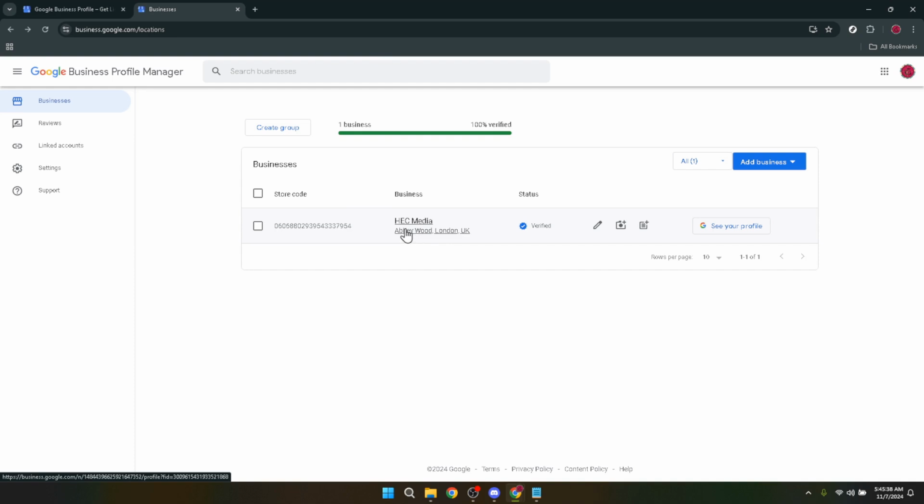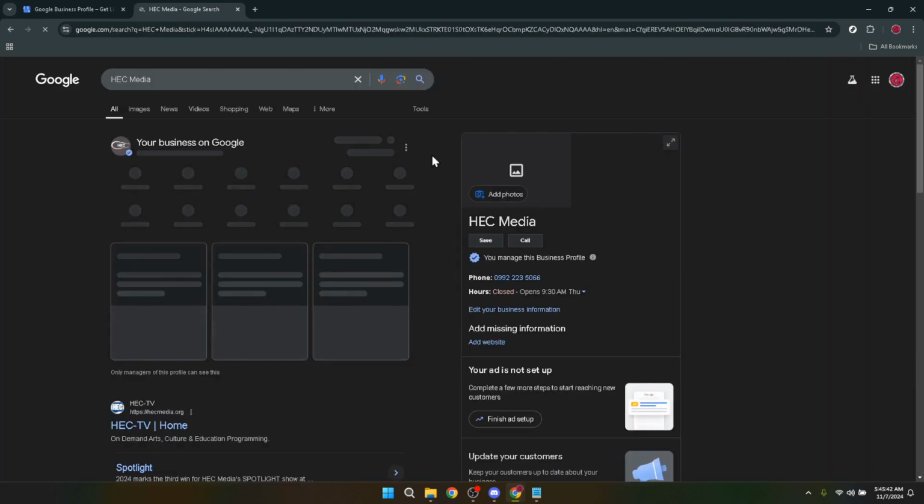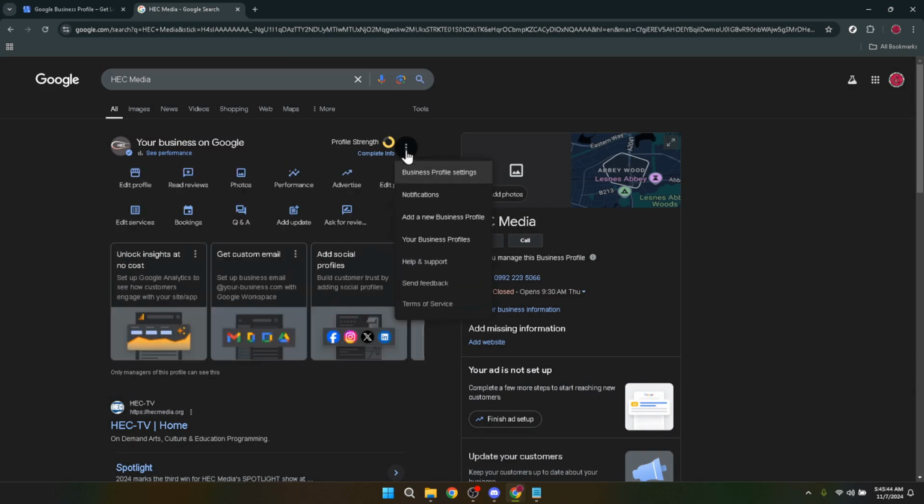Now, for the next step, you'll need to click on the 3 dots. This might seem like a simple action, but it's your gateway to a range of settings and options for your business profile, offering deeper customization and control over your online presence. After clicking on those 3 dots, you'll want to select Business Profile Settings.